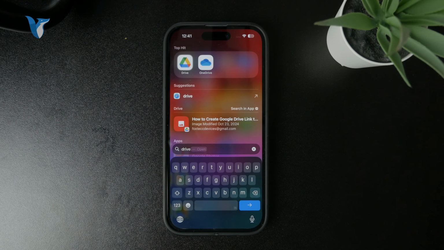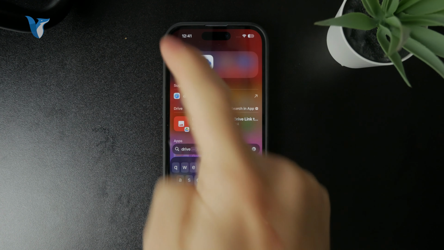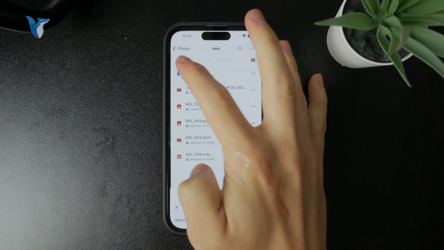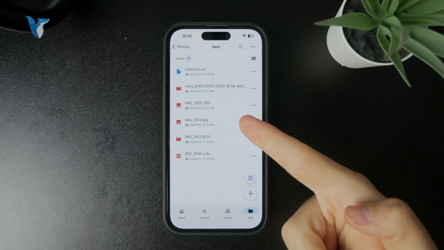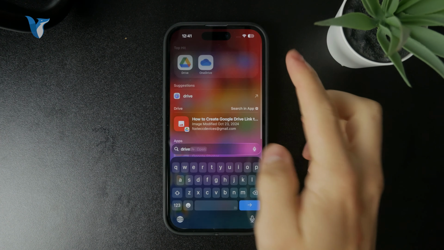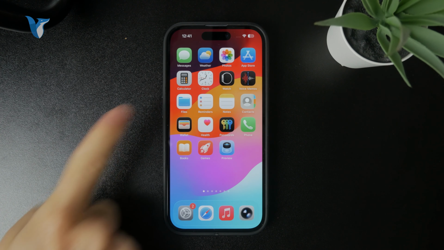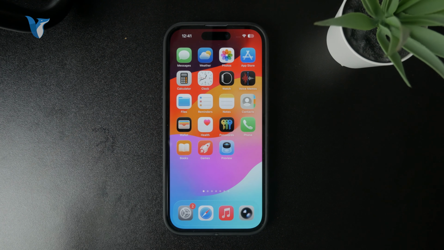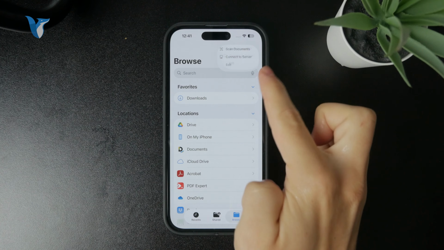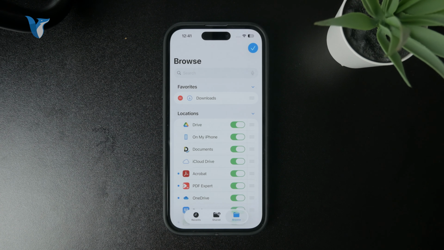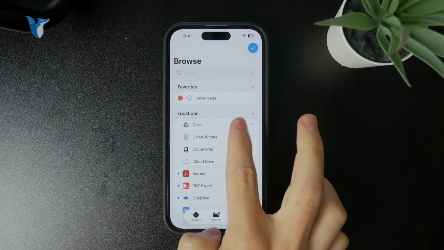So the way that I would do this is I would ensure that you have the Google Drive application installed on the iPhone, right? Like we need to have that, but I would use the Files app only, right? So within the Files app, go to the Browse section and tap on the three dots in the top right. Then click on Edit and make sure that the location for Google Drive is turned on so you can access it within the Files app.